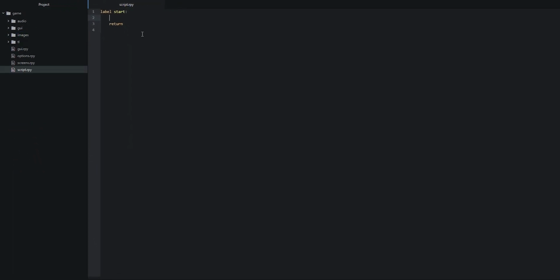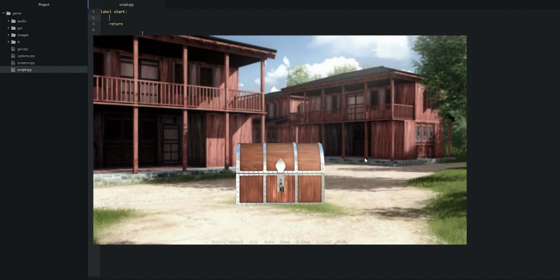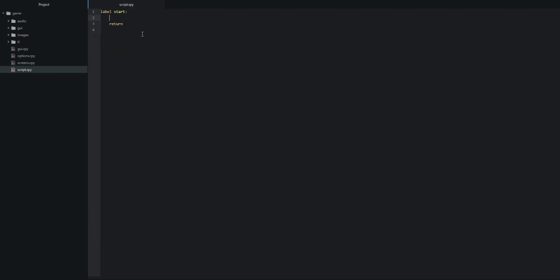So the first thing we're going to add to the script is going to be a scene that will contain a background image together with a chest that the user can click on in order to start the timing puzzle that will allow them to unlock it. And to do that, we can use a screen because that will both allow us to add an image that will act as the background together with a button that the user can press on. And we can go ahead and do that just above the start label.